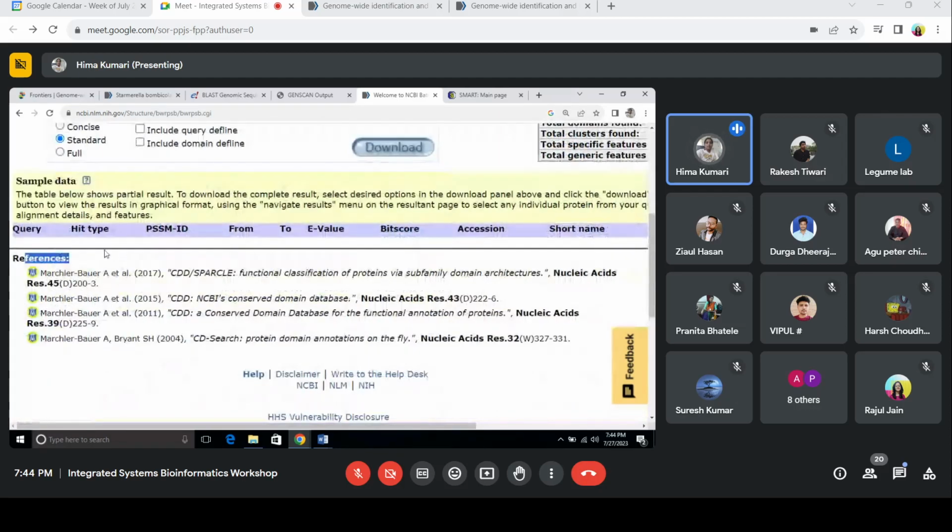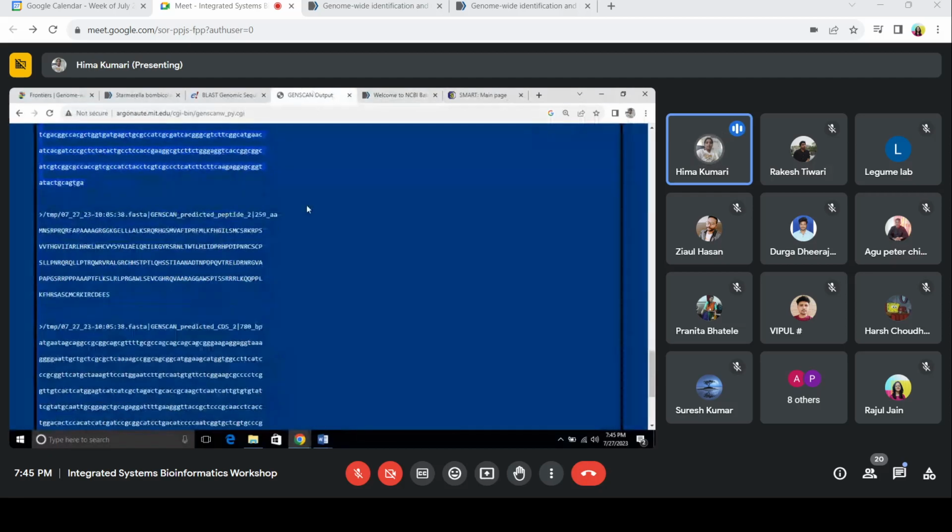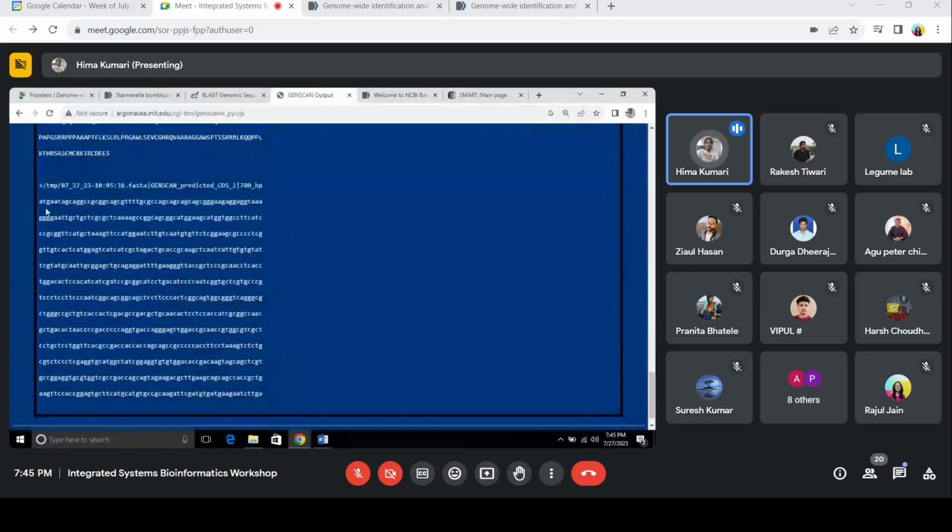Nothing has come here. Nothing has been displayed in the sequence, I mean the results page. So it means that the sequence we have taken is not the same thing. Go back to the GenScan page again. There you can see some more sequence below, right? 780 bases. Can you see this one?